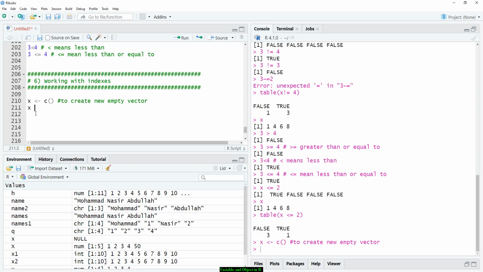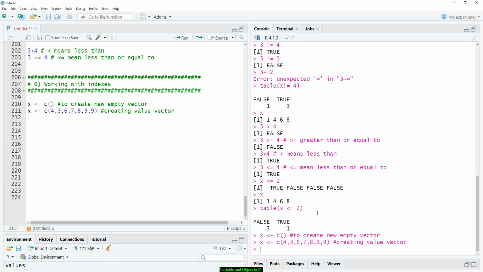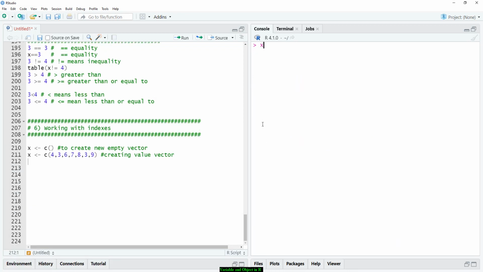So let's say we try to assign new values to X. Let's say 4, 3, 6, 7, 8, let's say 3, 9 and that's enough. Okay, 7 elements. So this is creating a value vector. So now here we have created a value vector X equal to 4, 3, 6, 7, 8, 3 and 9.